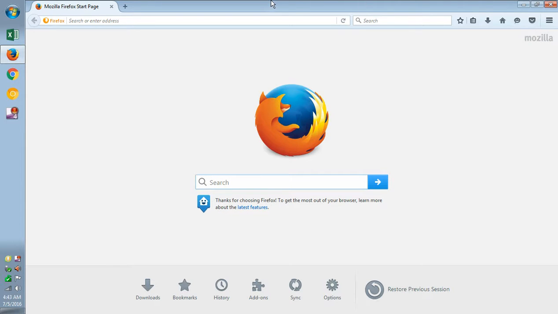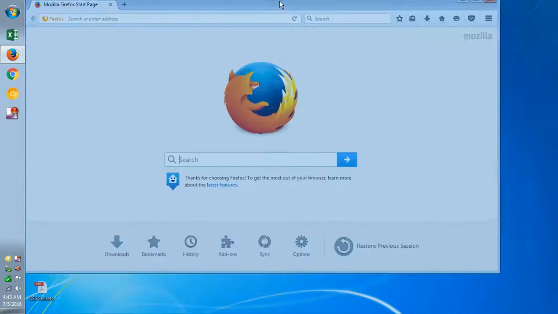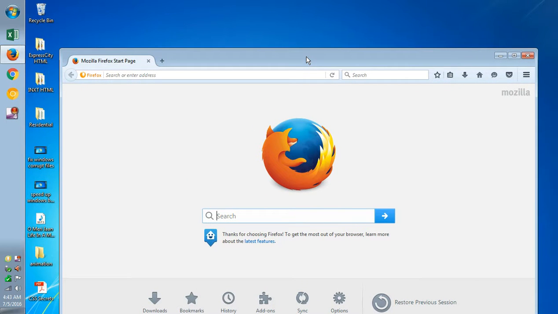So I assume that you already have installed Firefox because this does not come pre-installed on Microsoft operating system, so you will have to go to Mozilla Firefox website and download and then install the Firefox on your computer.